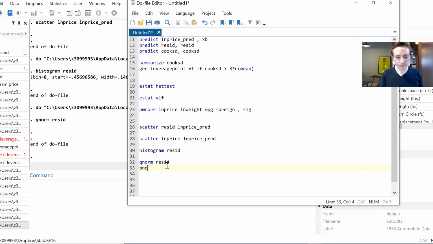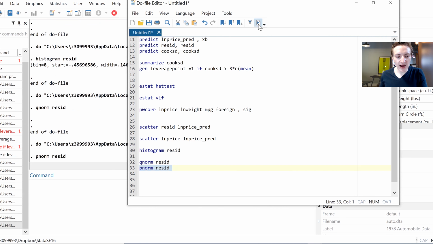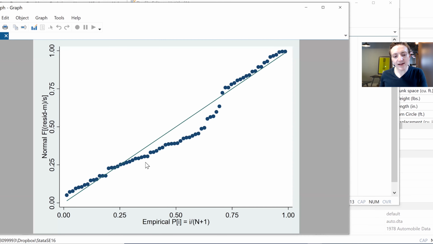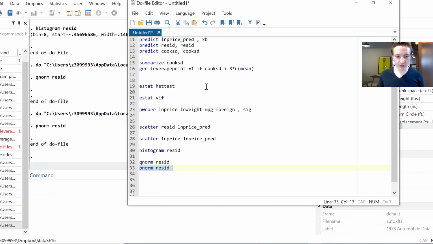We can also go P-norm, resid as well. So P-norm resid, run that command, and you'll end up with a similar graph. Again, this is a bit closer to the line, but you can see that there's some deviation from it. Ideally, you'd want it to be closer and closer to the line. However, you're generally not going to get it perfectly on the line. Just from an empirical standpoint, that basically never really happens. So this is not a terrible plot. A terrible plot would be one where there's significant deviation from this 45-degree line that you see here. So that's what our regression diagnostics look like.